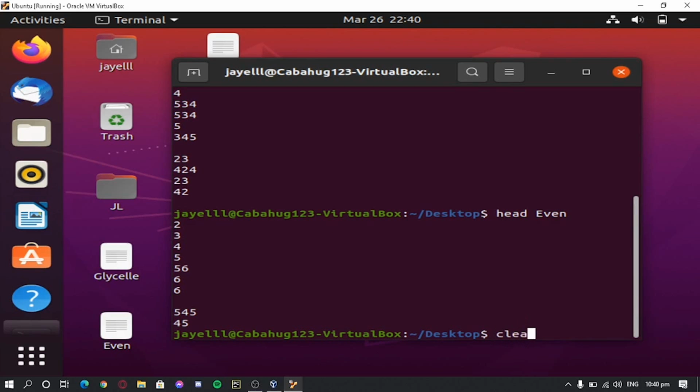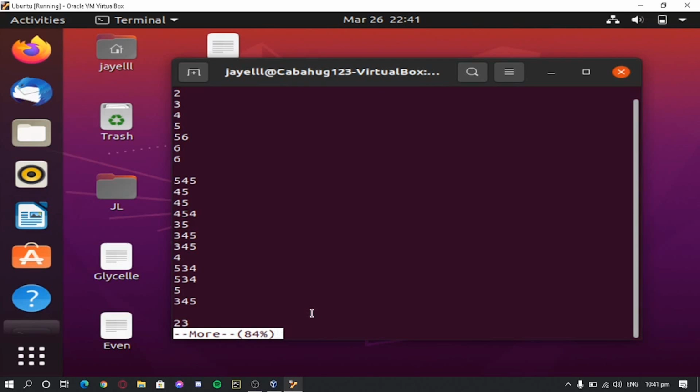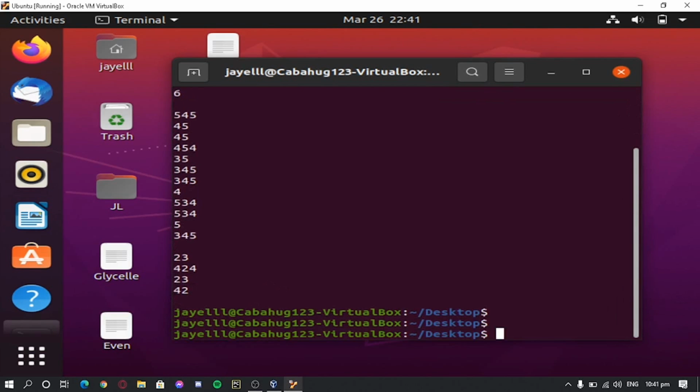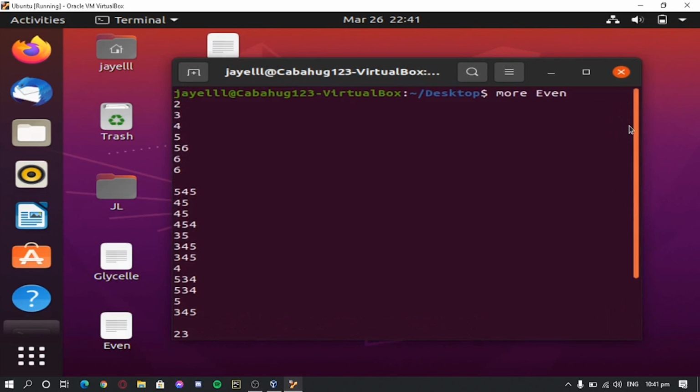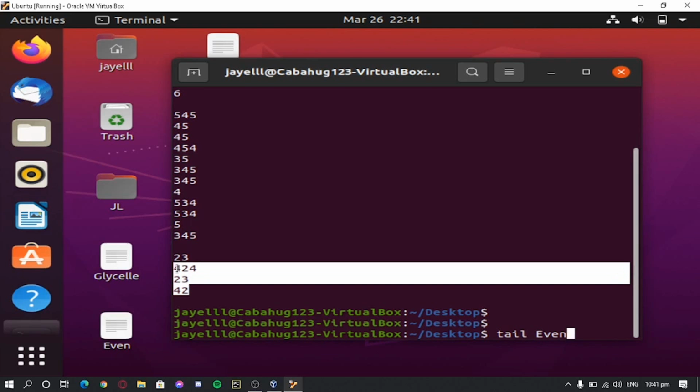First is to clear the terminal. Then see the file we created, even. Now let's execute the tail command. So tail even. So we're expecting the last 10 lines to be printed.